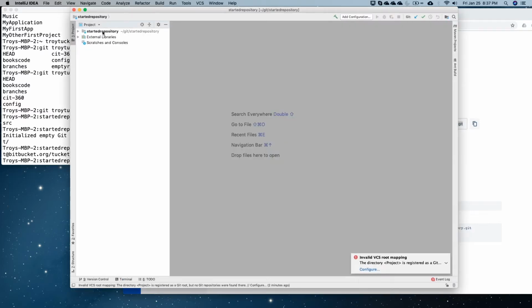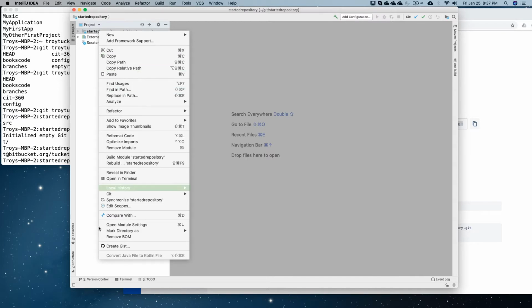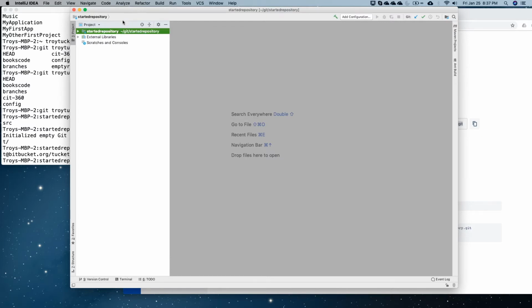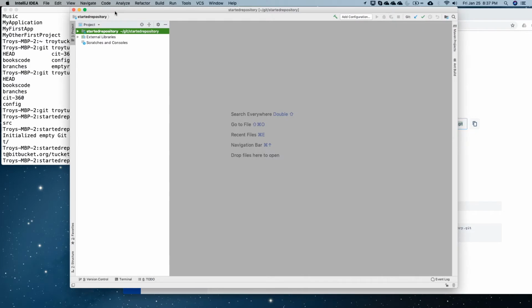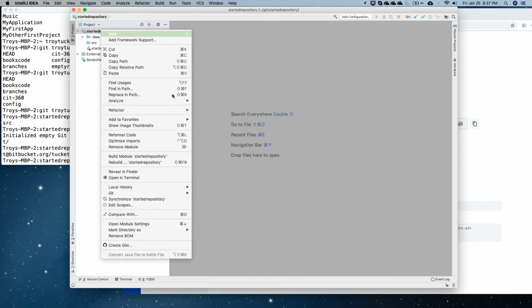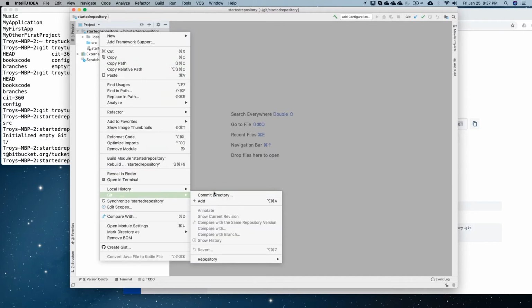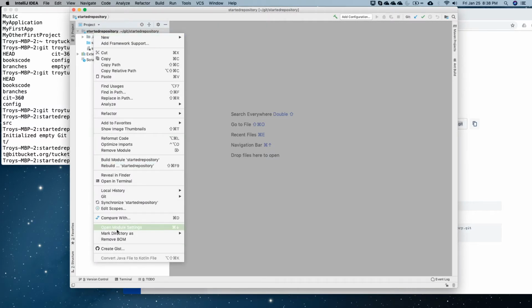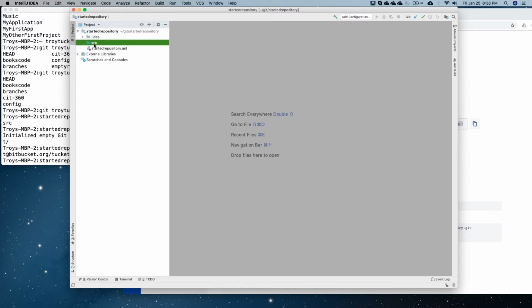So now if we go back to our started repository, you notice there's a git option right here. So right now we have an empty repository, or at least the one here that's remote, okay? So the first thing that we need to do is we're going to do an add, and we're going to do a commit, and we're going to do... oh, it doesn't give us that option. All right, let's make a change here.